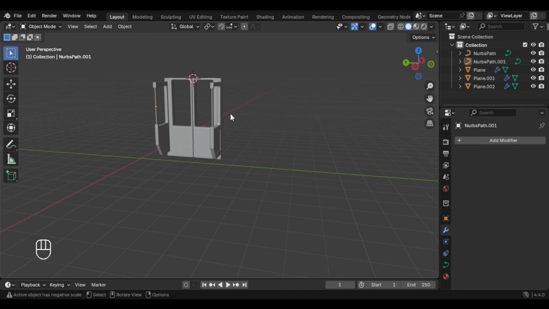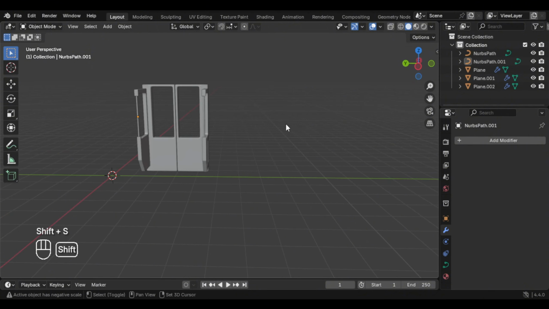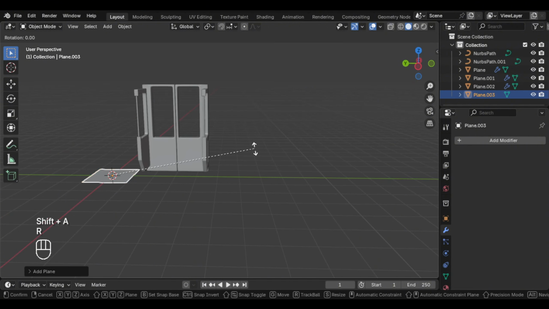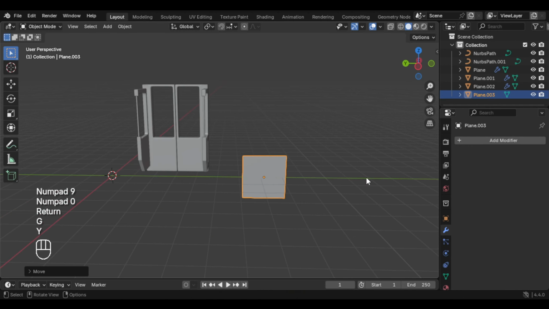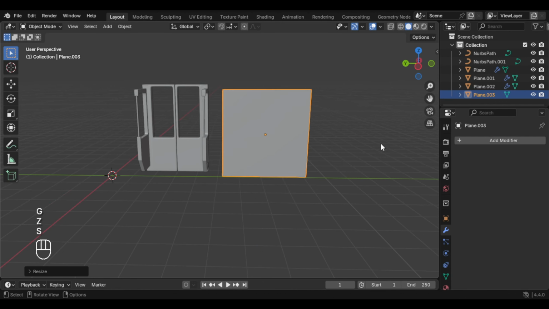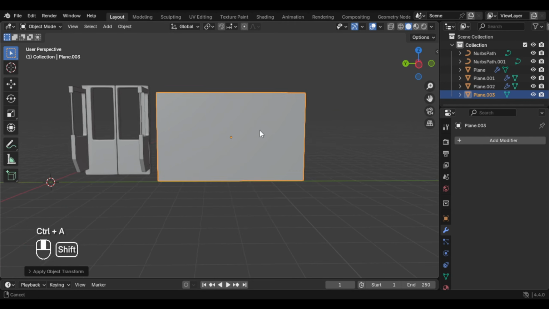And next we can make the walls. So let's go to Shift S and cursor to world origin. And we can select the plane again and R, Y and 90. And let's move it to here. And let's make it bigger and also on the Y-axis. And Ctrl A and apply the scale.